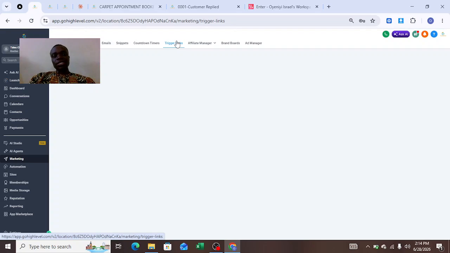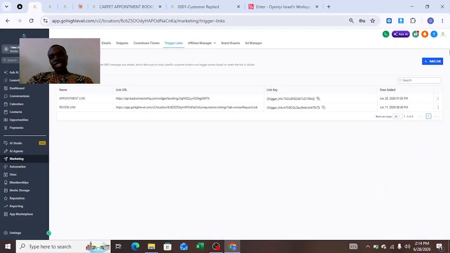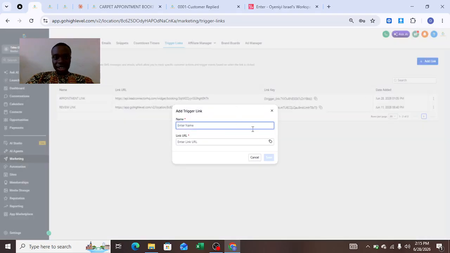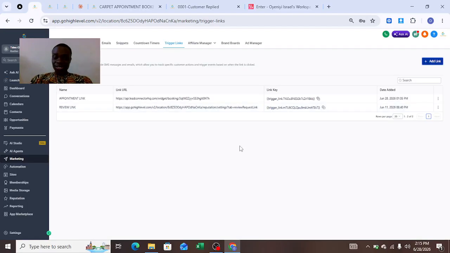Given that you are in a sub account, all these are available for sub accounts on GoHighLevel. So once you are in the trigger link, you can simply add a new trigger link here. These are the trigger links that are already on this sub account. So you can come here and add a new trigger link. Then you can name the trigger link here and add the link to the second bar here. Once you have done that, then you save.